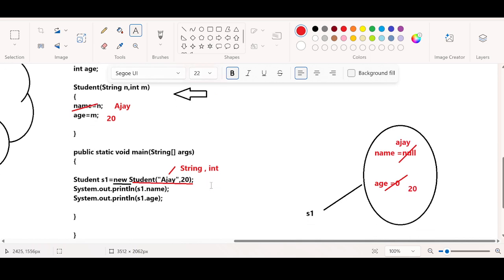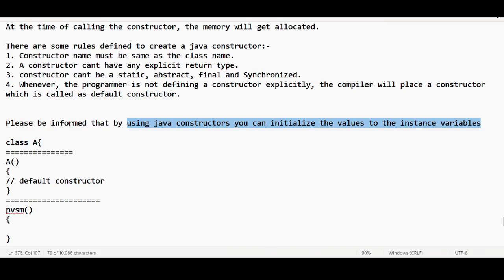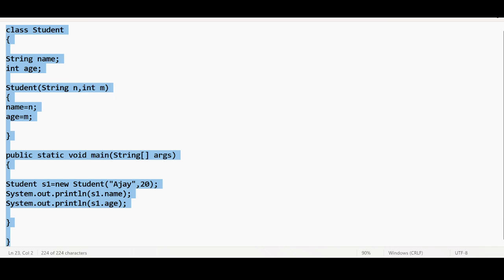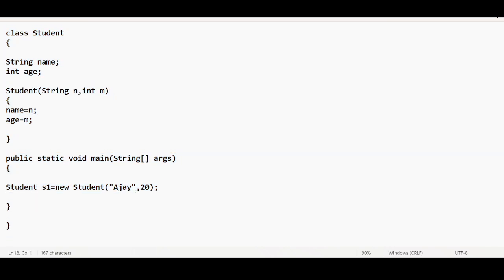So what is the advantage that we are going to get? You can define any number of constructors. For example, if I have student S2 equal to new student, the second student can be Ramesh, and the age can be something like 21. So this S2 object will carry Ramesh in the name variable and 21 in the age variable. Likewise, you can have any number of objects.